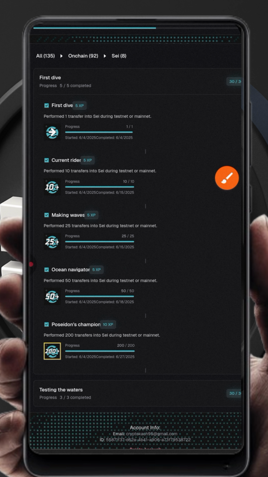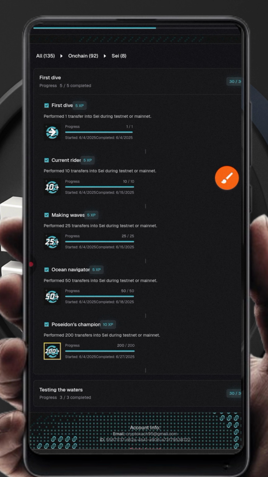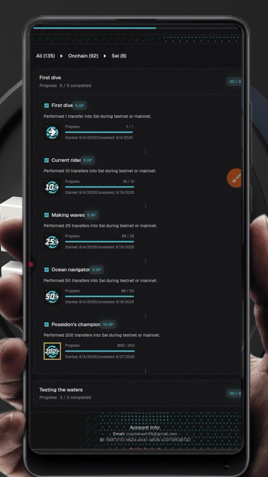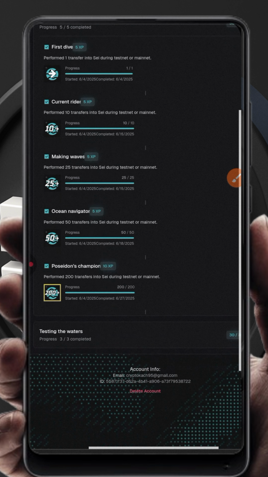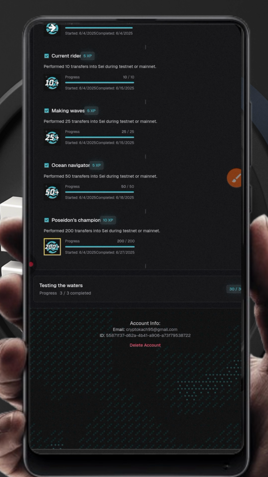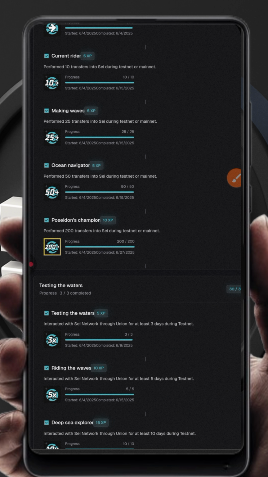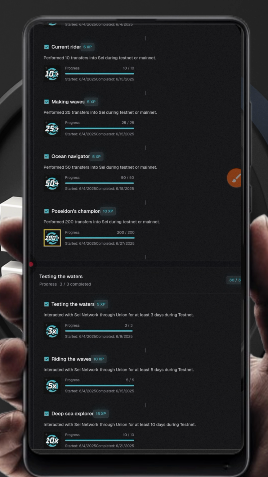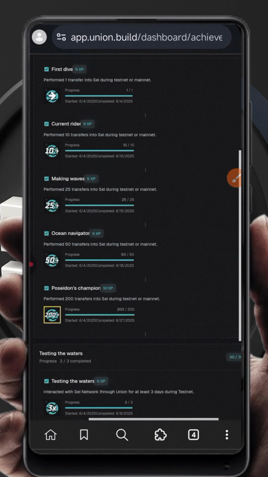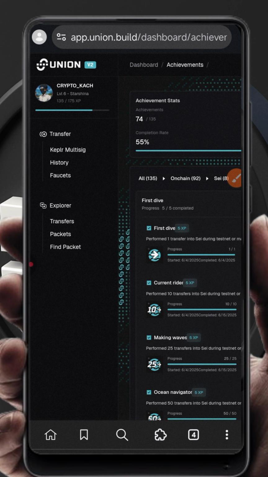I'm just showing you the ways to see the tasks that you need to complete, so that you don't just go and start making transactions into some chains that have already ended, or into some chains that do not have any reward. So also on this Testing the Waters, on different days that you make transfers, you also get rewards. Now let us go back to making transactions. Let us go back into making transfers.